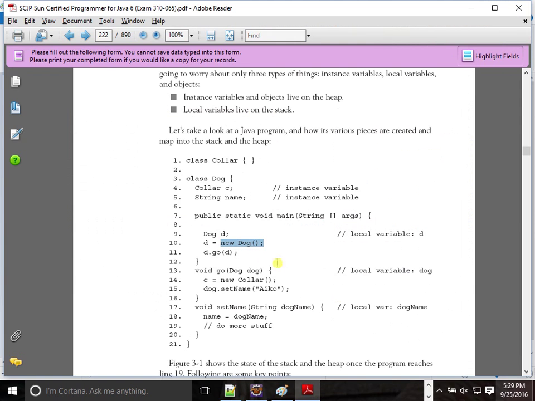Okay. Then go to stack. Because it is a method, it will go to stack. Dog, again same thing, it is a local variable, it is an object. So dog will be in your stack, object will be created in heap. Okay.